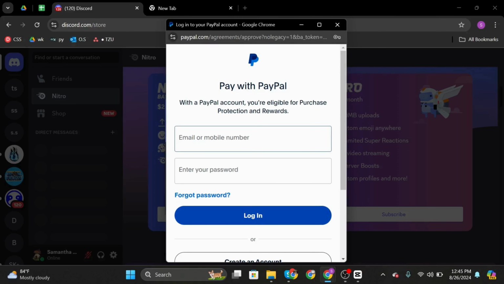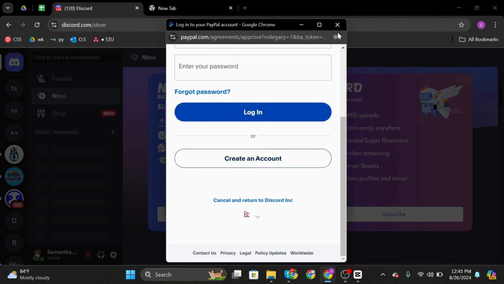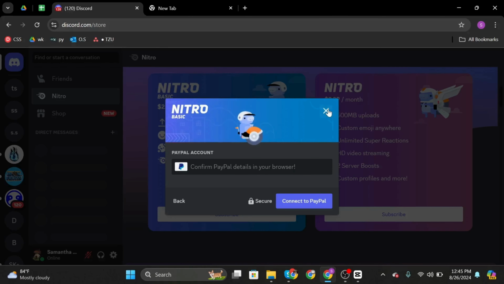Here, enter your email address or your phone number and your password, get logged into your PayPal account, and just like so, this is how you can do it.